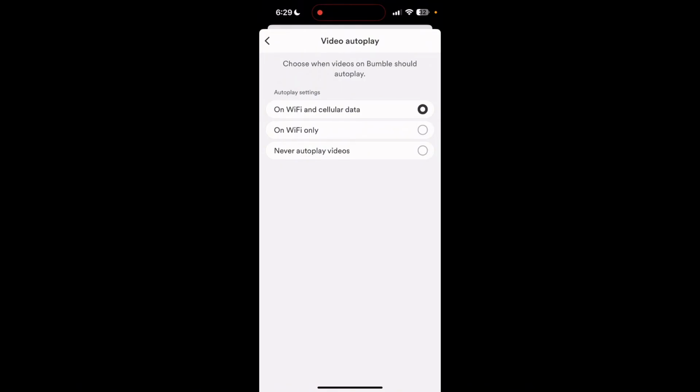You can choose it on Wi-Fi and cellular data. The video will be automatically played if you are on Wi-Fi or cellular data. If you choose on Wi-Fi only, it will only be autoplayed on Wi-Fi. And if you click on Never Autoplay Videos, the video will never be autoplayed. So, that is how you can change your video autoplay settings on Bumble.